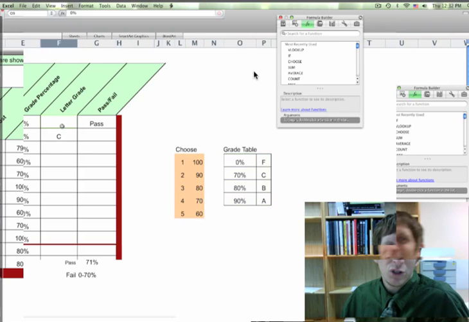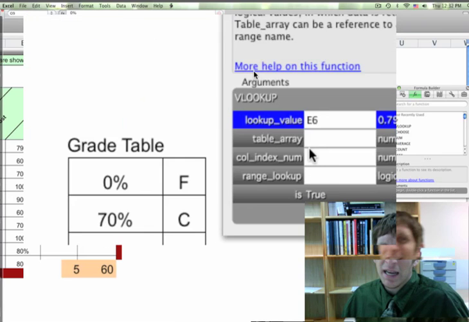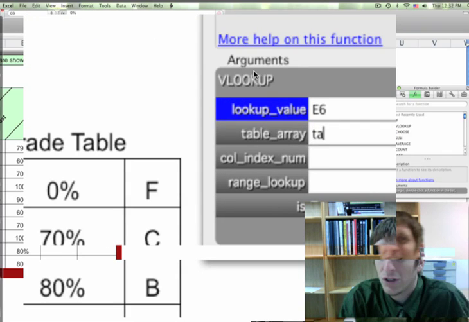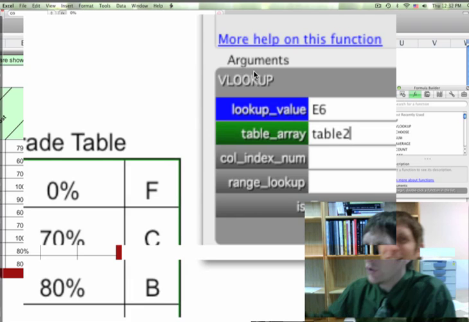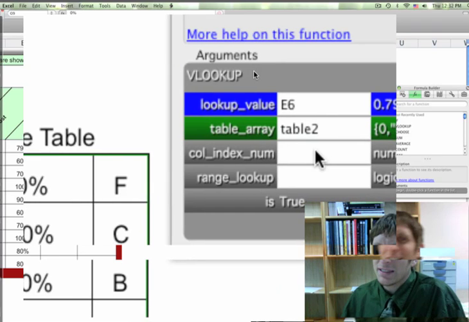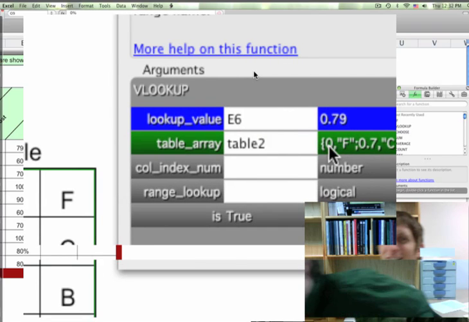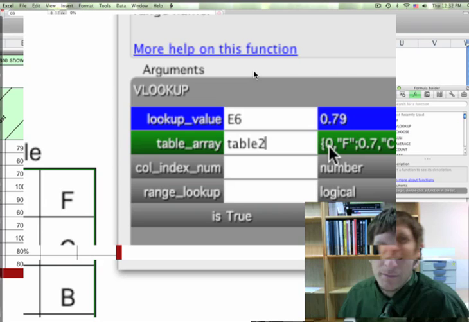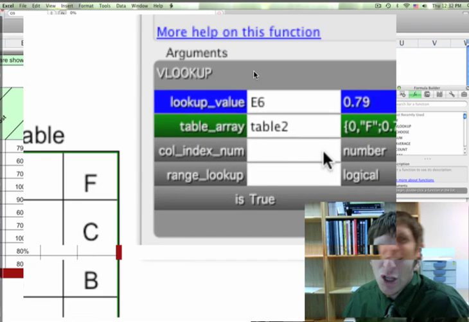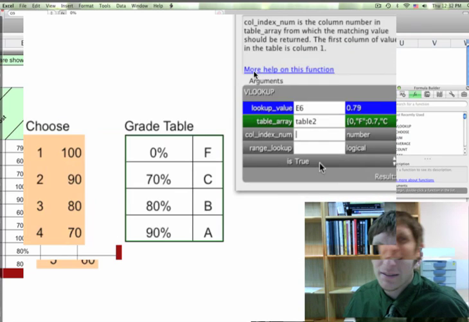So, go back to F6. Go back to your VLookup equation. The lookup value is F6. And now our table array is called, for me, table 2. For you, whatever you called it, we renamed those cells. To see if it's correct, it'll tell you in brackets a preview of that. Okay, column index number. What is that going to be? Or what is that?